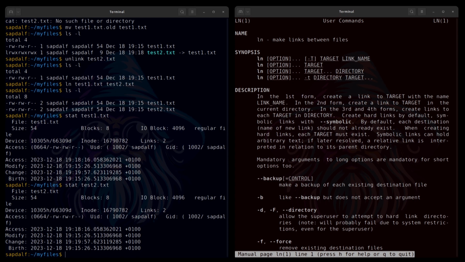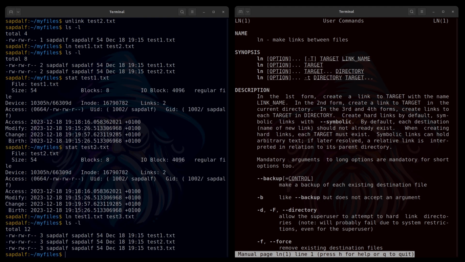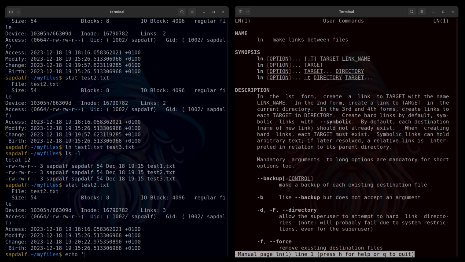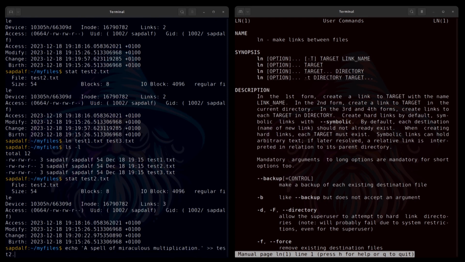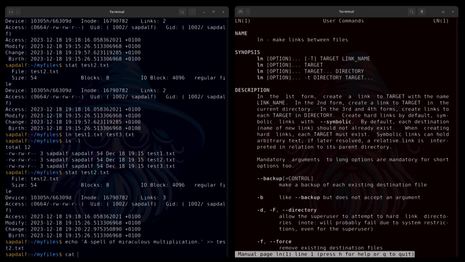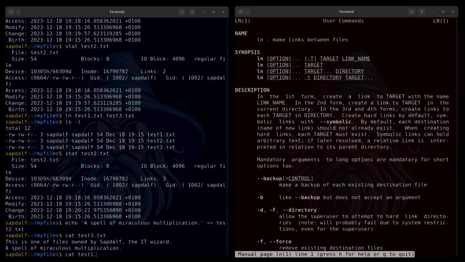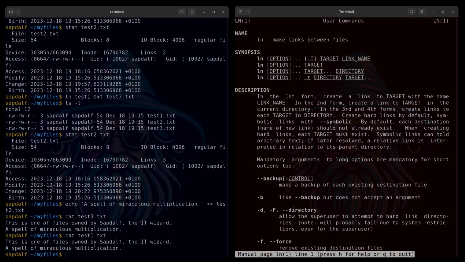So we have 2 files in one place. It's like a two-headed dragon. Let's create the third head. Yes, 1 file in 3 instances. Let's add something to test2. Let's check content of test3. Yes, it contains changes. What about test1? The same. This is 1 file under 3 names, so I'm removing one of them.